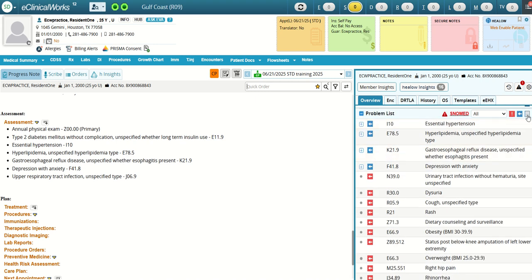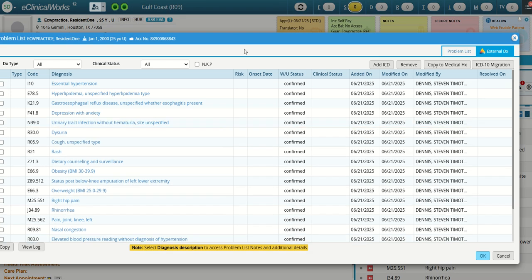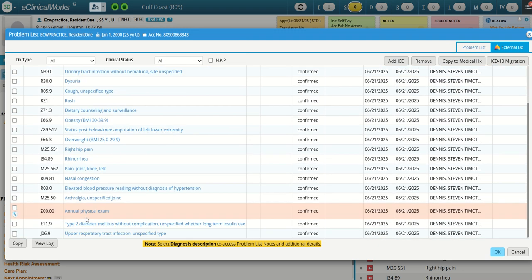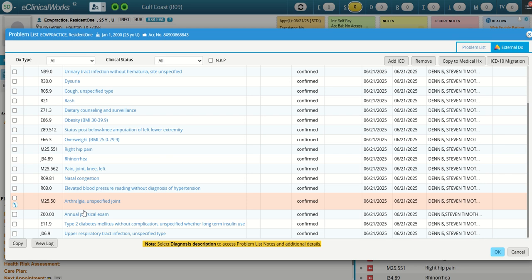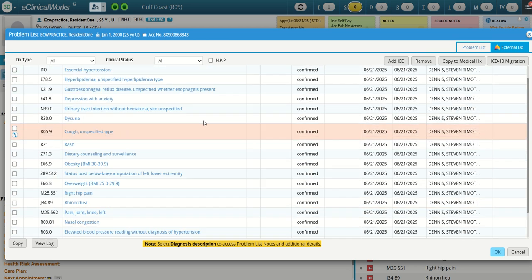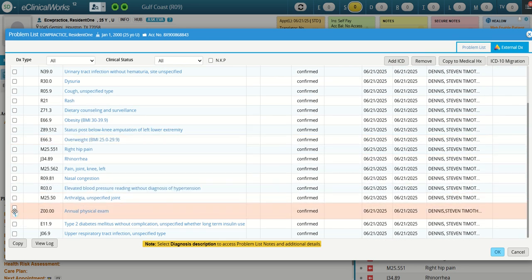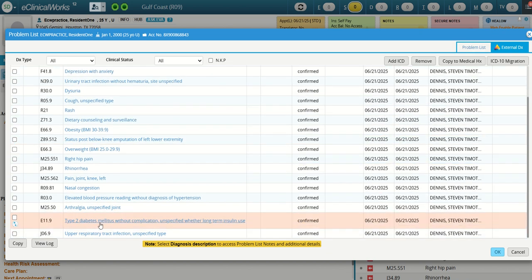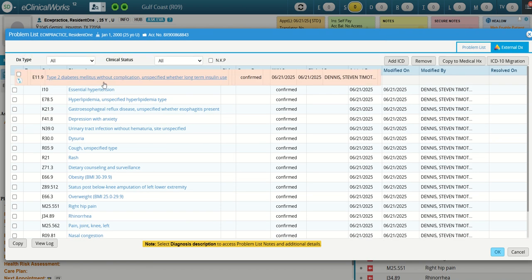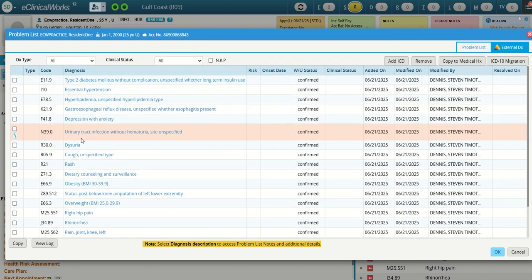So when we go over here on the problem list in the chart, now we've added annual physical exam. We've added annual physical exam to the permanent problem list. Let's take that one off. We've added another diabetes diagnosis up here. Let's make sure diabetes is at the top.